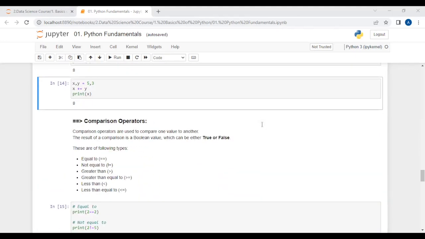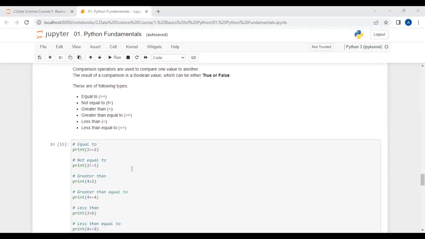Now, comparison operators. What are these? They are used to compare values with one another. And the result is Boolean. It is either true or false. The following are the basic comparison operators. Double equal to, which compares whether this particular value is equal to that particular value or not. Not equal to, we put an exclamation mark before equal to, and that means not equal to. Greater than, less than, and greater than equal to, less than equal to. So let's understand one by one.